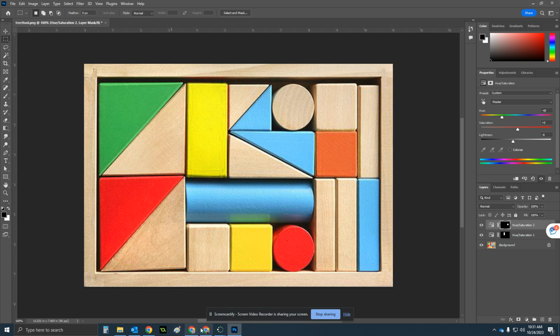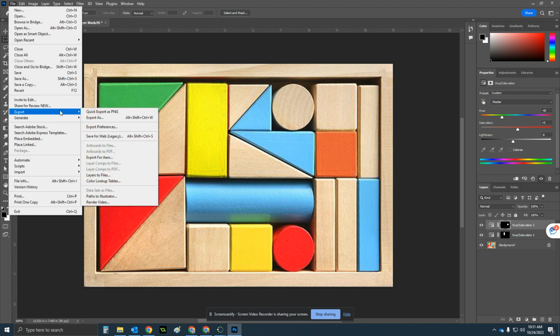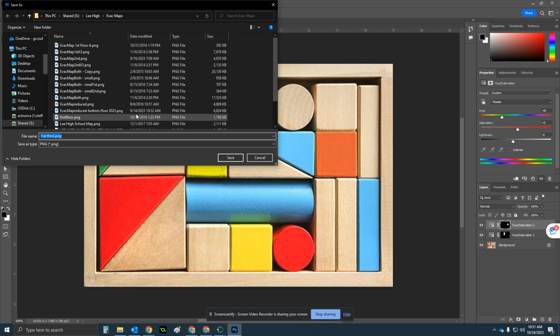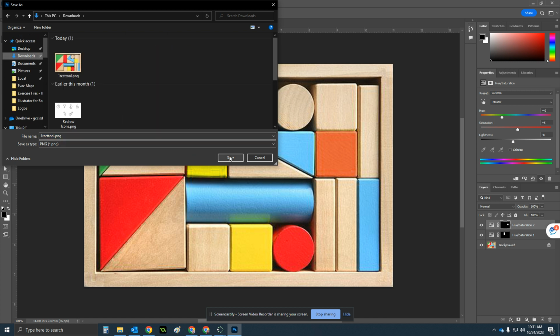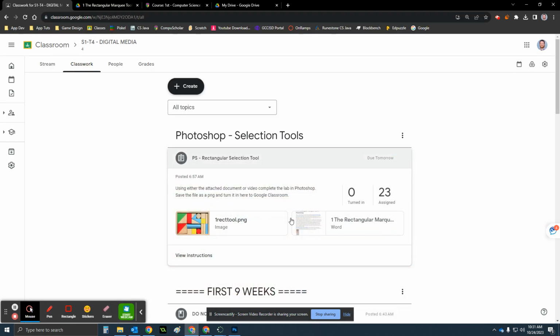So, to turn it in, go up here to File, Export, Quick Export as PNG, and then you can just save it wherever you want to save it. You can save it right back into Downloads if you want. Rename this, though, to maybe like your name. Put your name in it. Okay, that's saved. I would go back to Google Classroom. I would turn in that image to this Google Classroom thing.